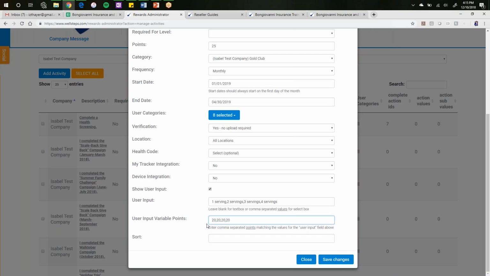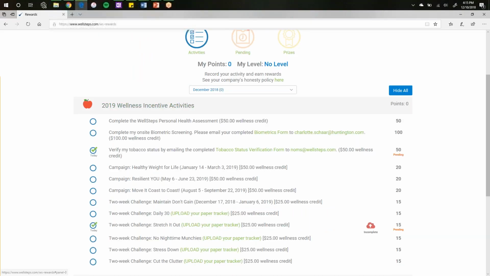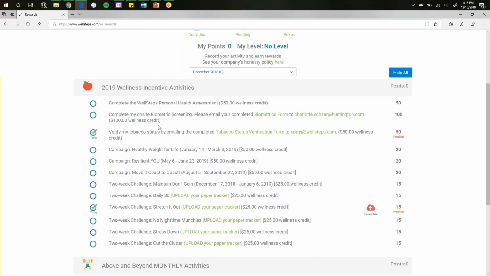Maybe just a different way to provide more information or ideas to the user, just a different format than doing straight text. Yeah, so you can do the drop downs there, and then you can just leave blank for a text box, and that will just pop up under the activity. There will just be a box here, and they can type anything in and then check off the activity.